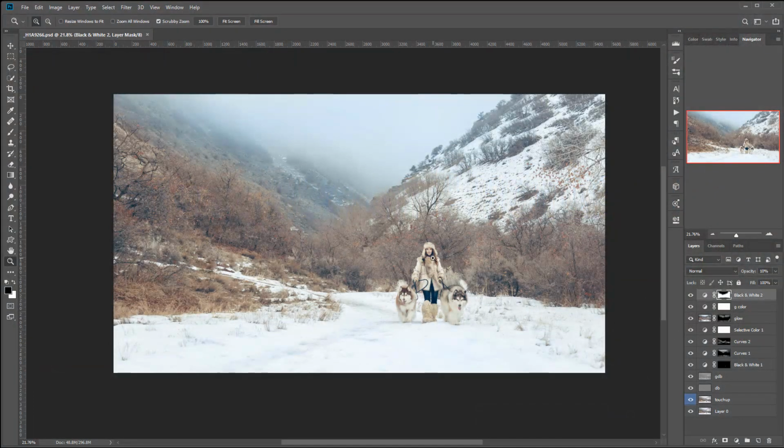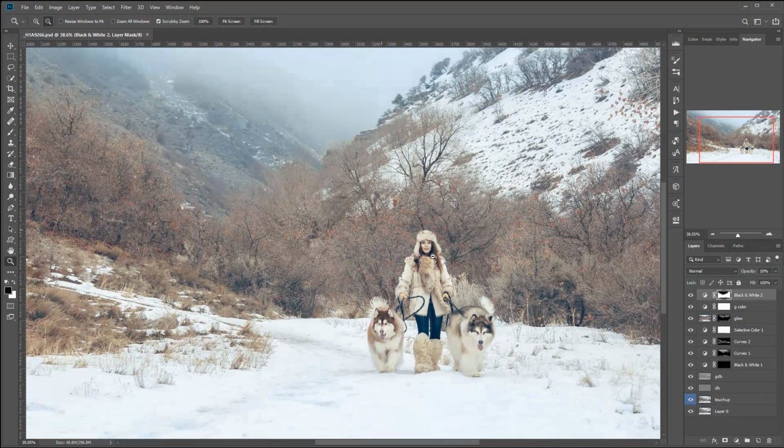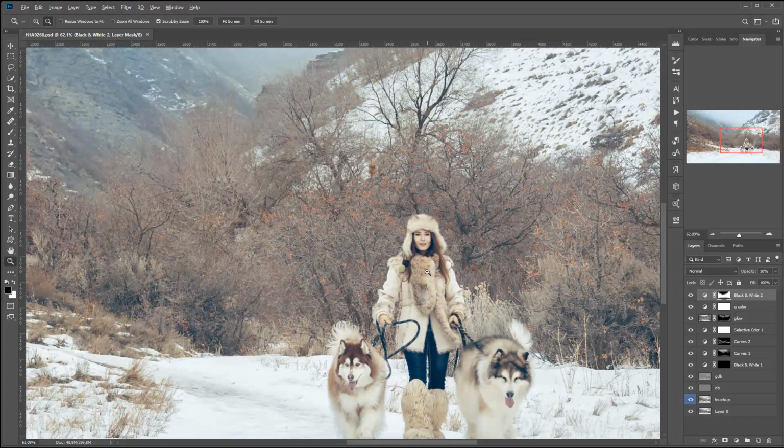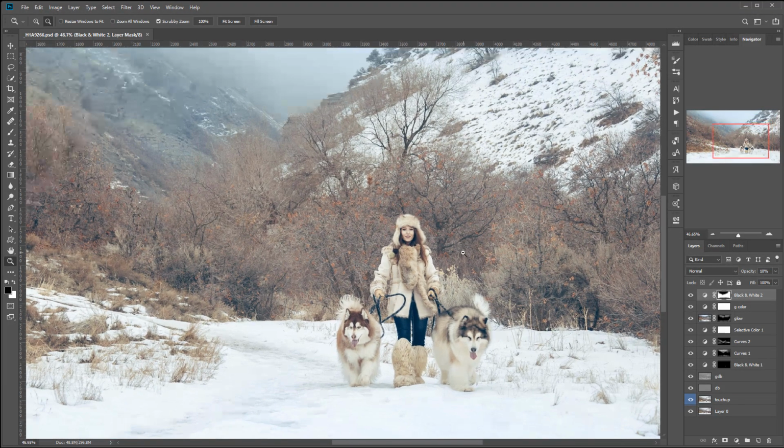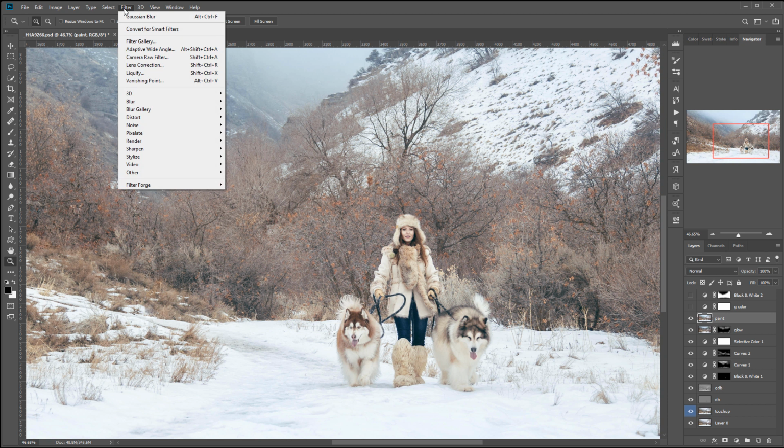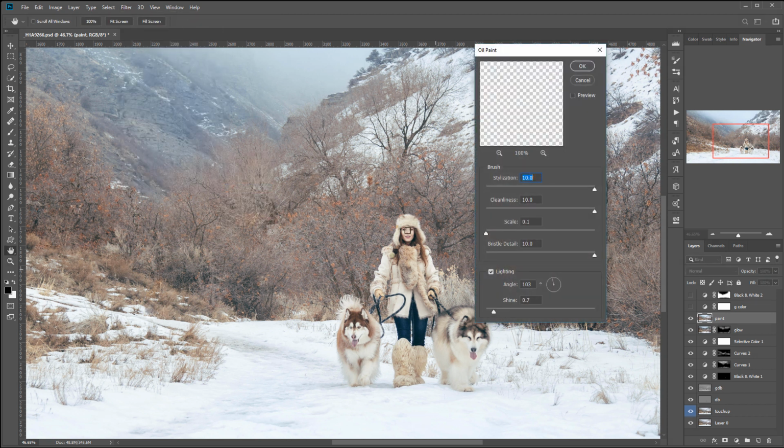Okay, so we fixed one thing, but sometimes the trees may not look good. So I want to show you additional options we can do here. At this point, we take this coloring, disable it, and press Control Command Shift Alt E just above, and we'll go to Filter, Stylize, and Oil Paint.